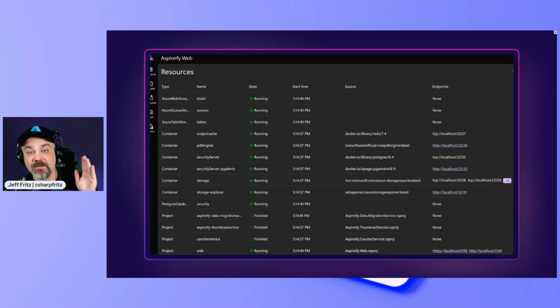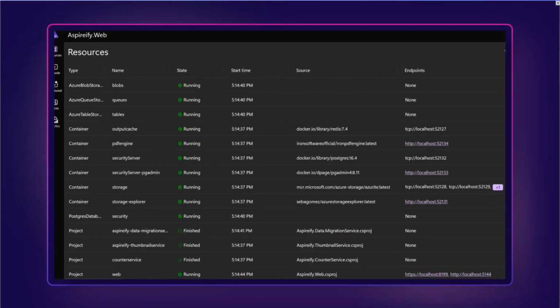So you can see right up at the top, there's the blobs, queues, and tables running locally. I have an output cache container that runs locally as Redis. And after that, I have a little container that manages a PDF engine so that I can generate reports. And then I've got some database capabilities with Postgres there so that when folks log in, I save their associated credentials into a little Postgres database on the side. And I also start up the PG admin service so I can browse into it. Next, there's that storage container and then the storage explorer, followed by the actual database server. Followed by the actual database that lives inside that database server, conveniently called security.